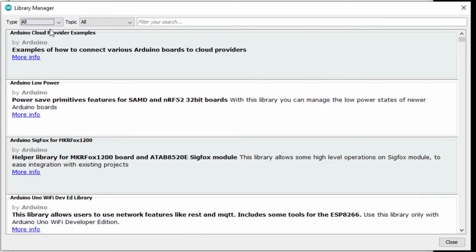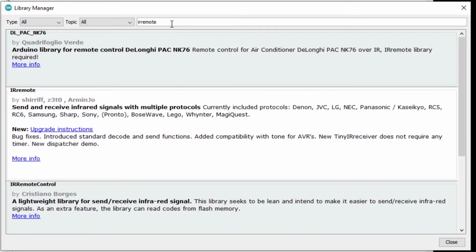We are going to install a new library from this Library Manager here. Because the list is very long, what you can do is simply search in this search bar, and I'm going to search for IRremote. I'm going to use this library as an example. Okay, we are not going to use it. It's just to see how to install libraries.